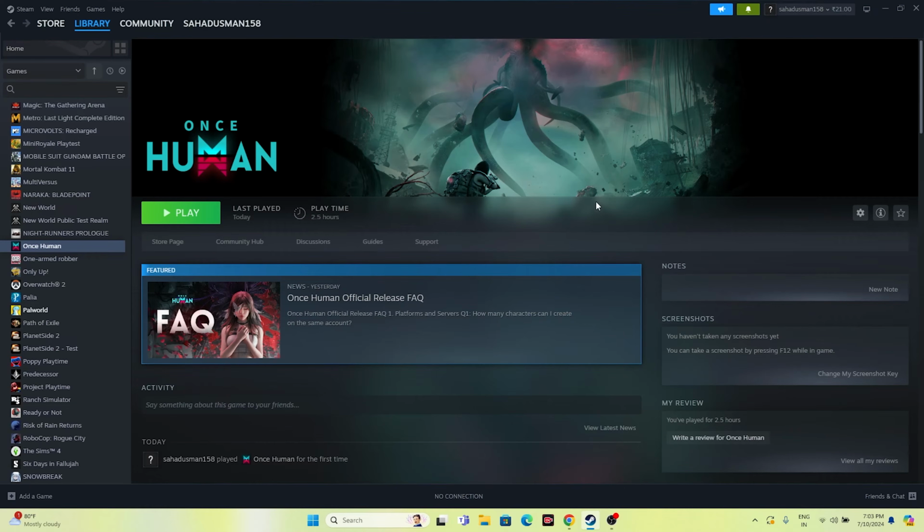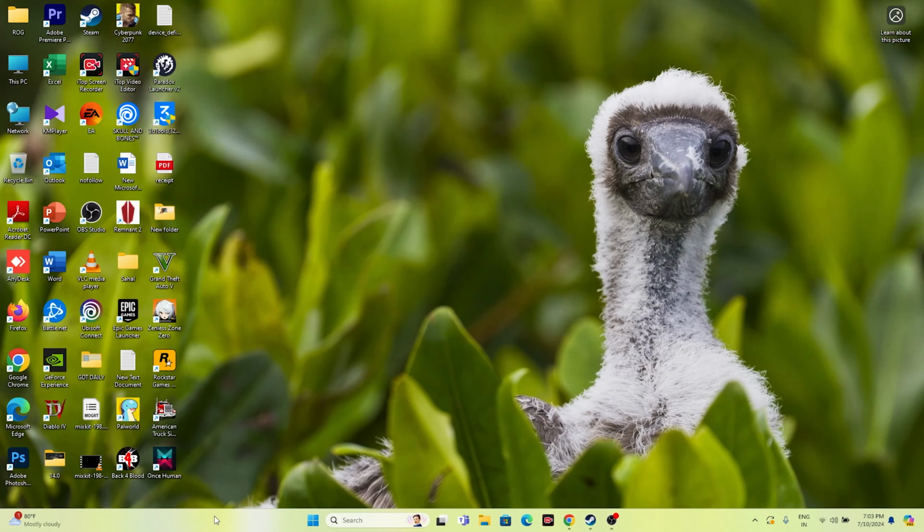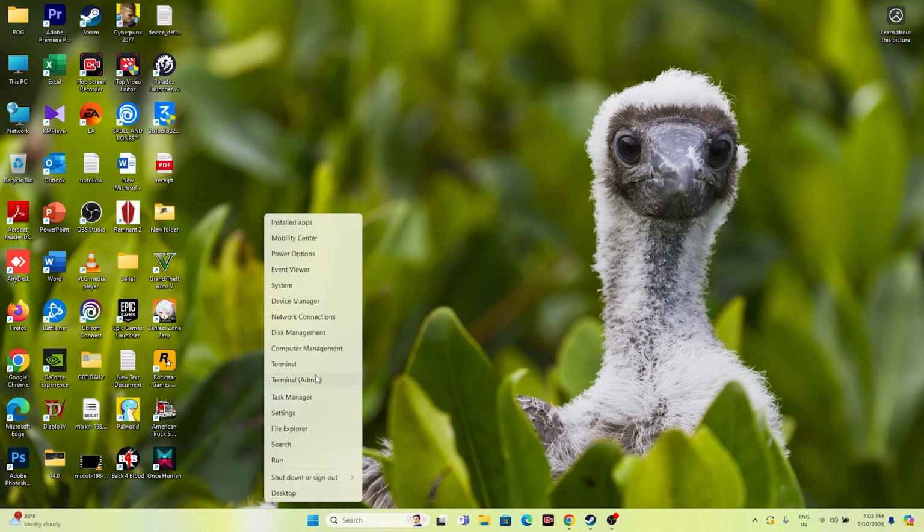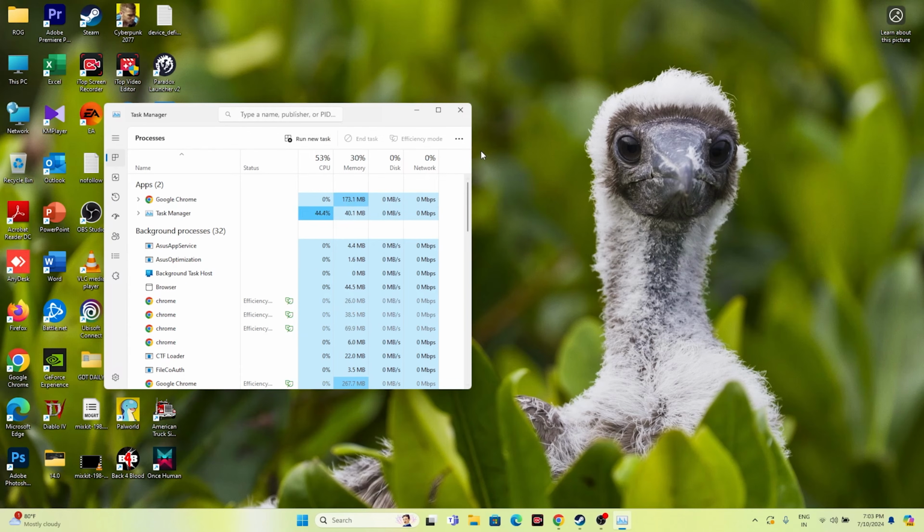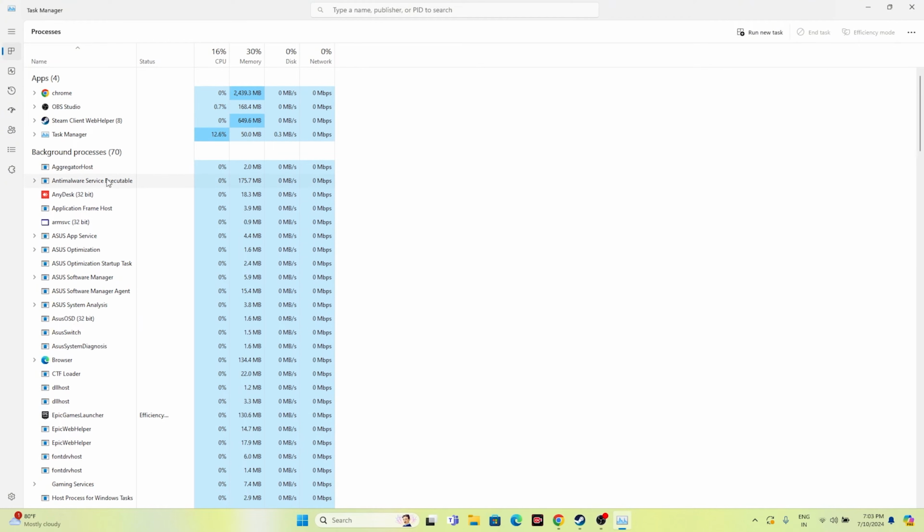That is, we have to close all the overlay applications. So just go over here in the game, right click and go to the task manager. Right now, as you can see, there are a lot of things running in the background. All these things are utilizing the performance, so when you're launching the game at the same time, you'll be having the crashing issue.